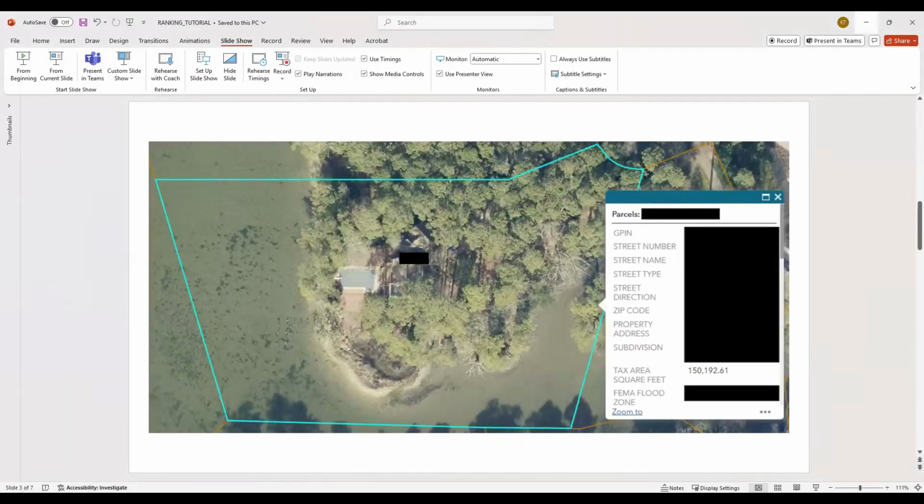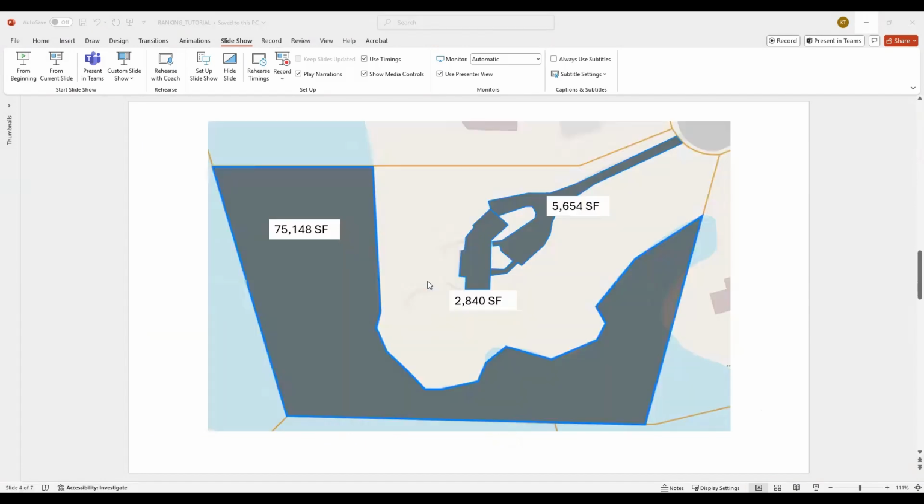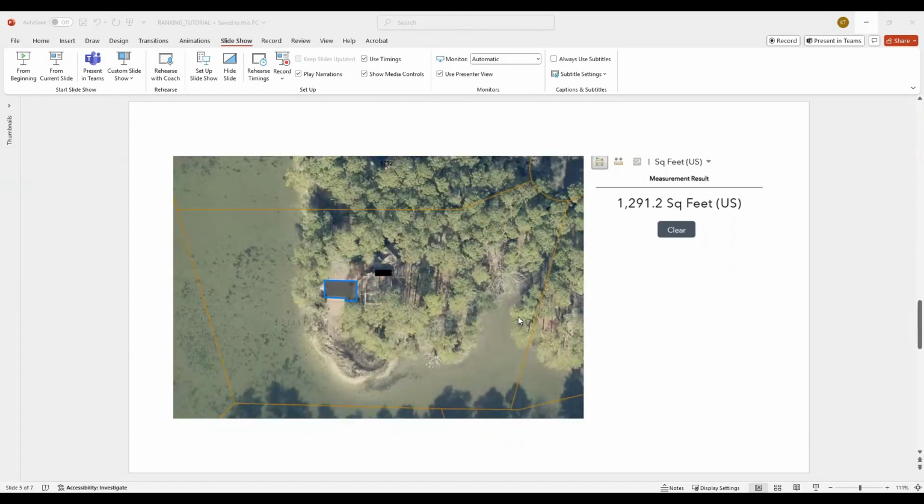Some sites can get more complicated. So this parcel has water and tree coverage. I went ahead and got the tax area square footage, which is this value right here. This is the total square footage of the parcel. From there, I measured the area that is water. I also measured the house and I measured the driveway. Flipping back to satellite view, I noticed there was a pool that I did not measure yet, so I went ahead and measured that area as well.